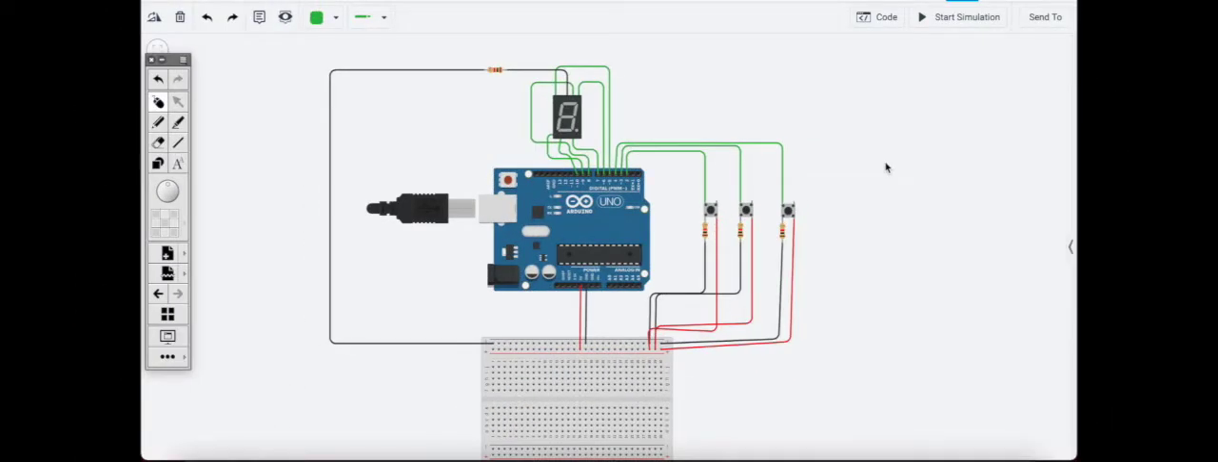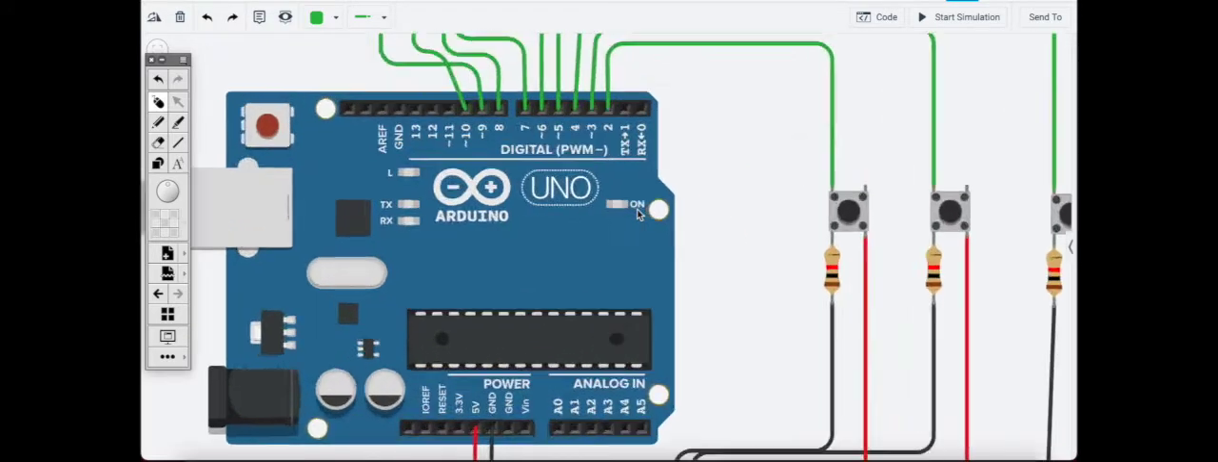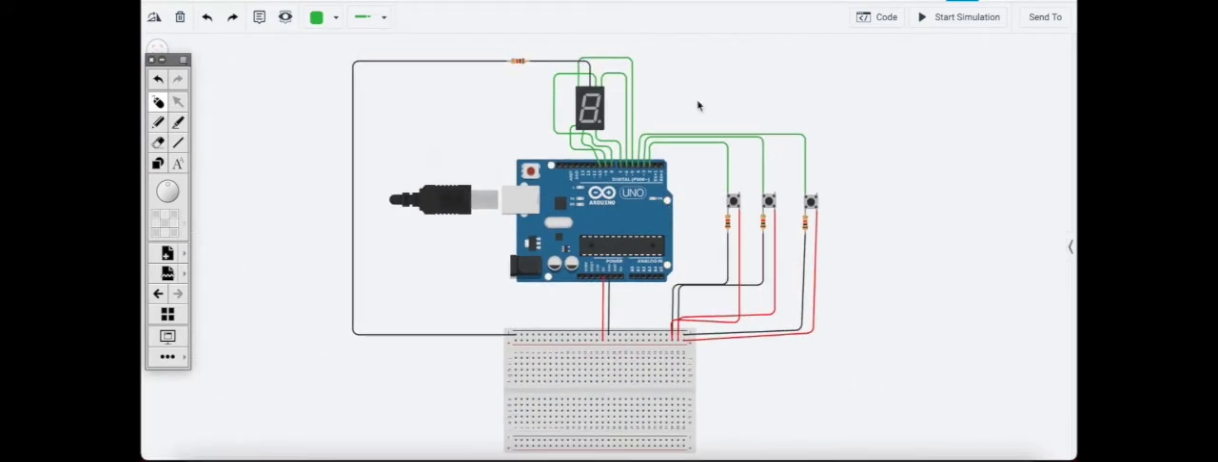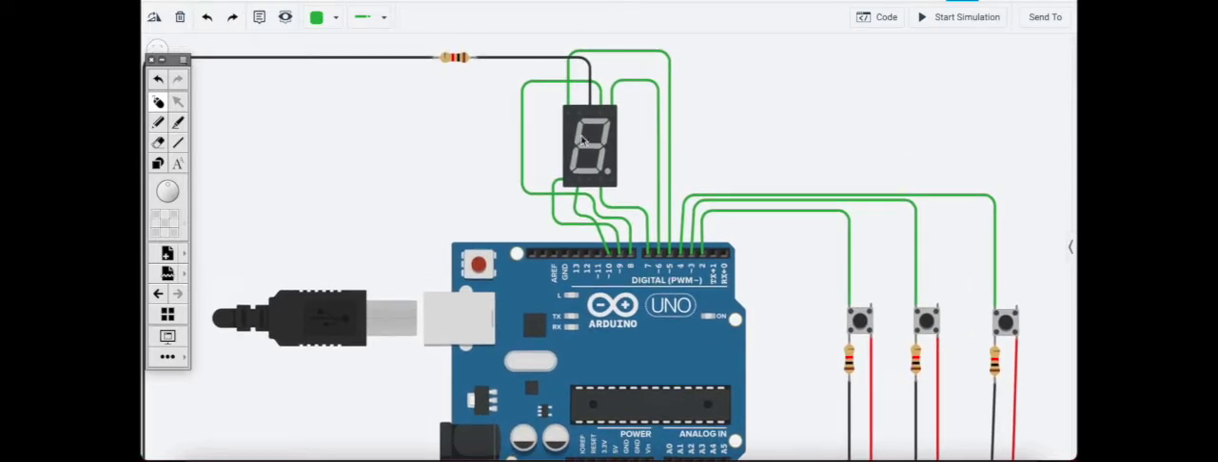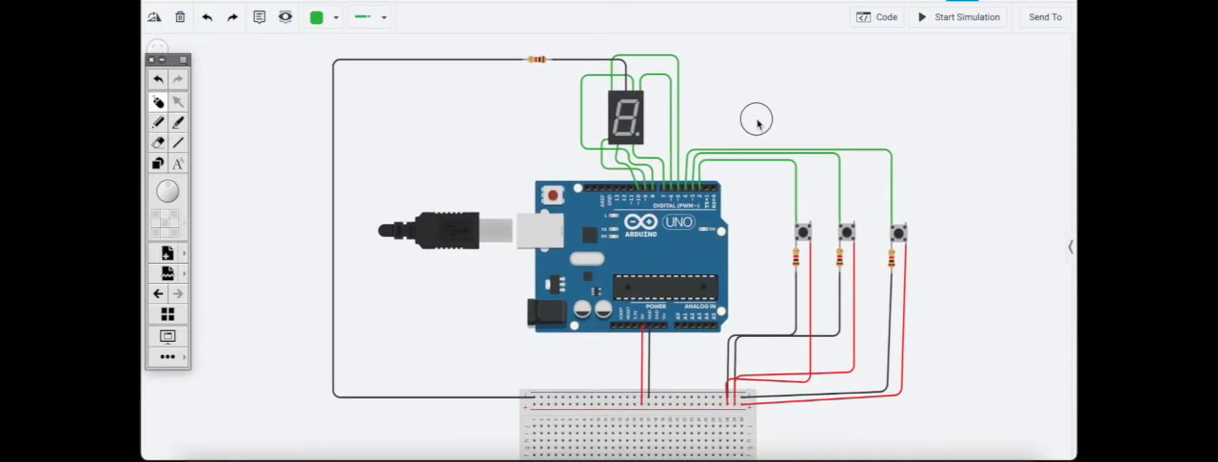You have to connect it like this. These are all the connections. You can also check them out in the description. So basically, what we're doing, we are going to represent every button as a number. If we click on button 1, the 1 would be visible on the 7-segment display. If we click on the second button, it's going to show 2, and if the third button, it's going to show 3. So that's what we're trying to do.